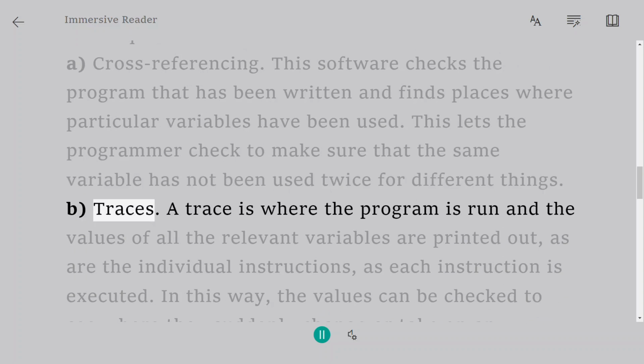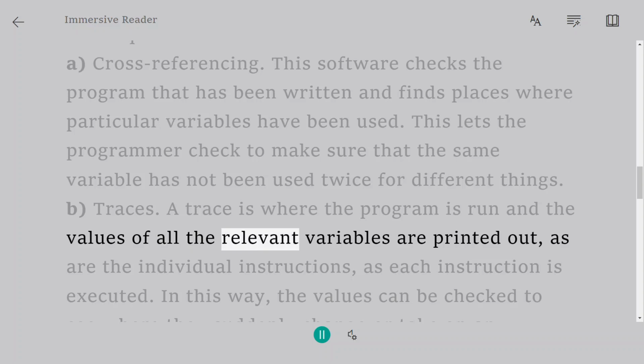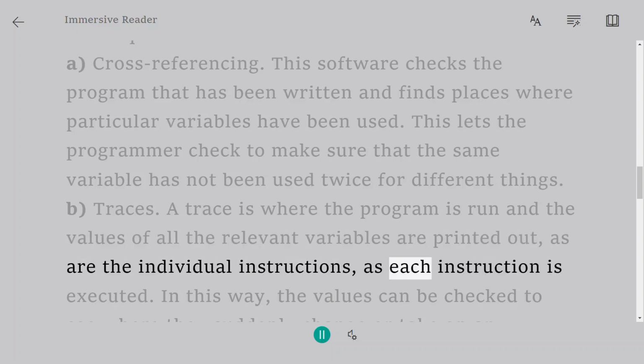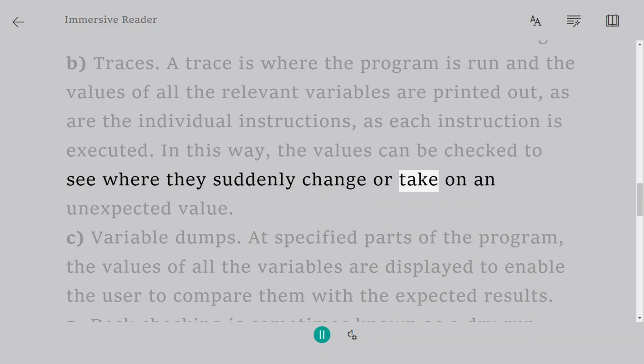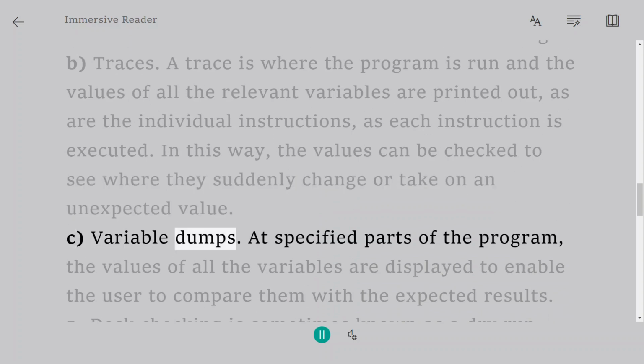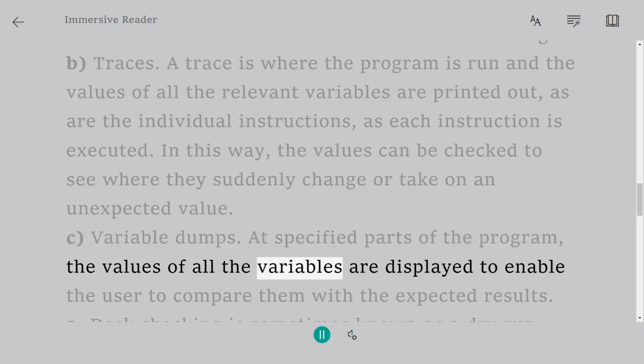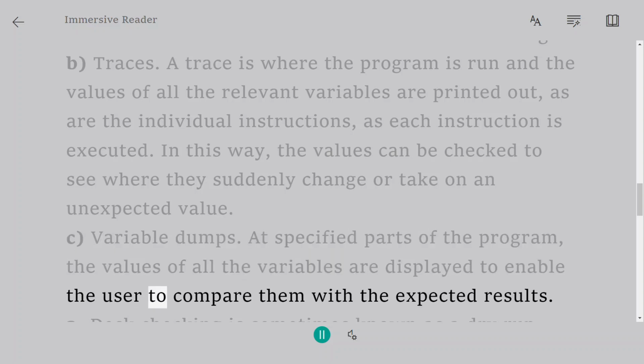B. Traces. A trace is where the program is run and the values of all the relevant variables are printed out, as are the individual instructions, as each instruction is executed. In this way, the values can be checked to see where they suddenly change or take on an unexpected value. C. Variable dumps. At specified parts of the program, the values of all the variables are displayed to enable the user to compare them with the expected results.